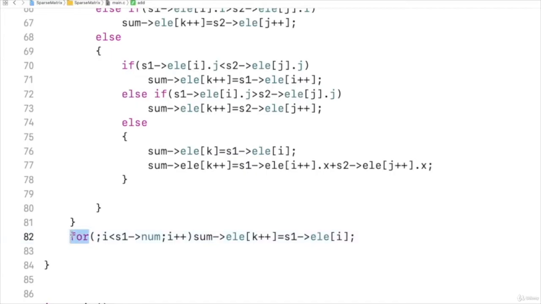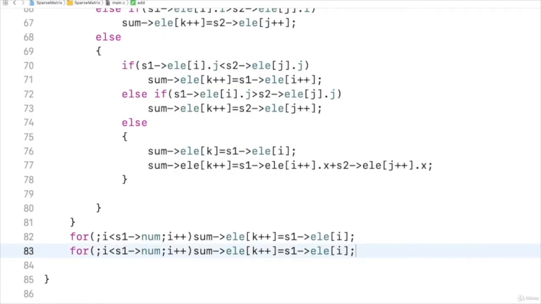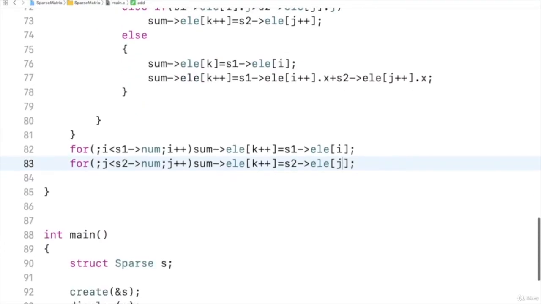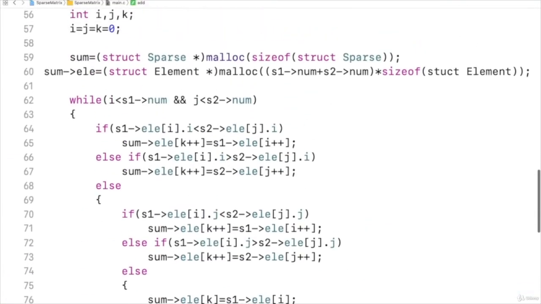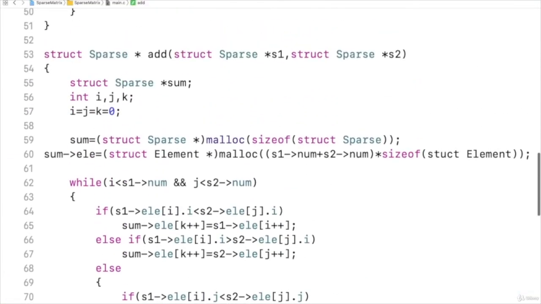Now the same thing I should do for the second matrix also. So I'll copy this and paste it here, and I will modify it for the second matrix. So this is J less than second matrix number of elements and J plus plus, K plus plus is as it is, and this should be copying from the second matrix, and here it should be J. That's it. So this is the code for adding two matrices.